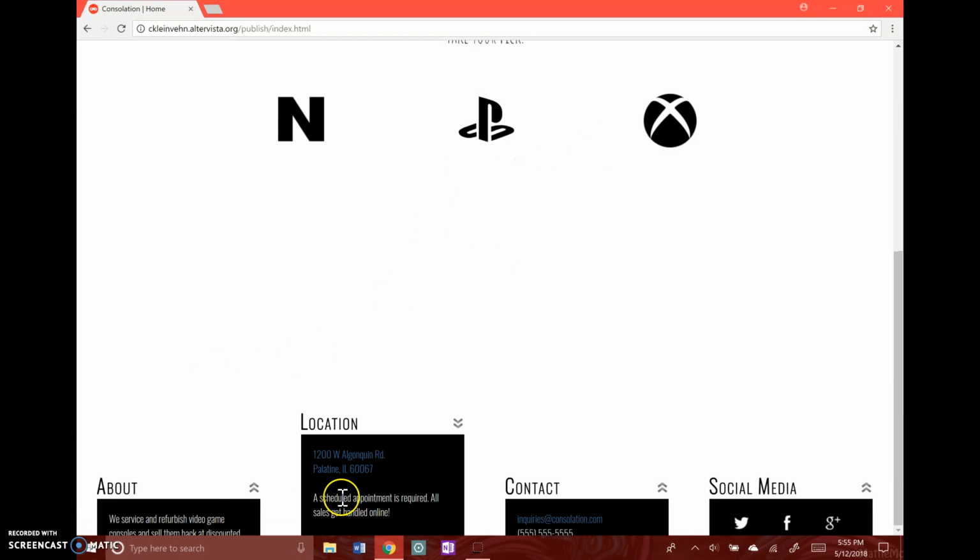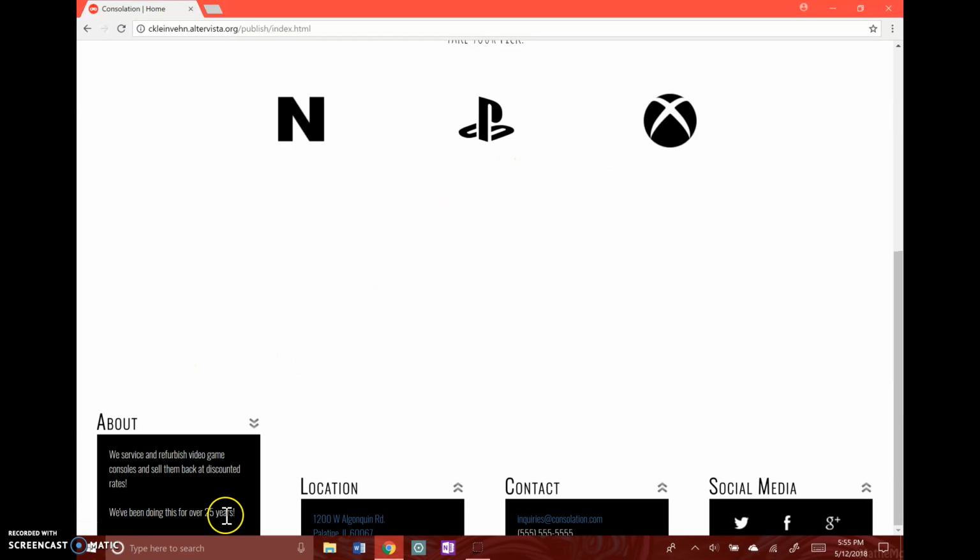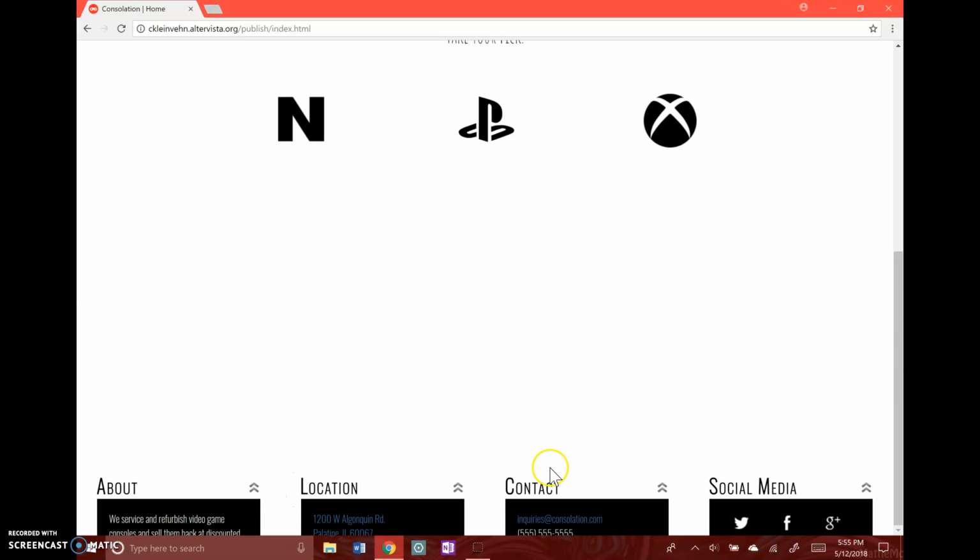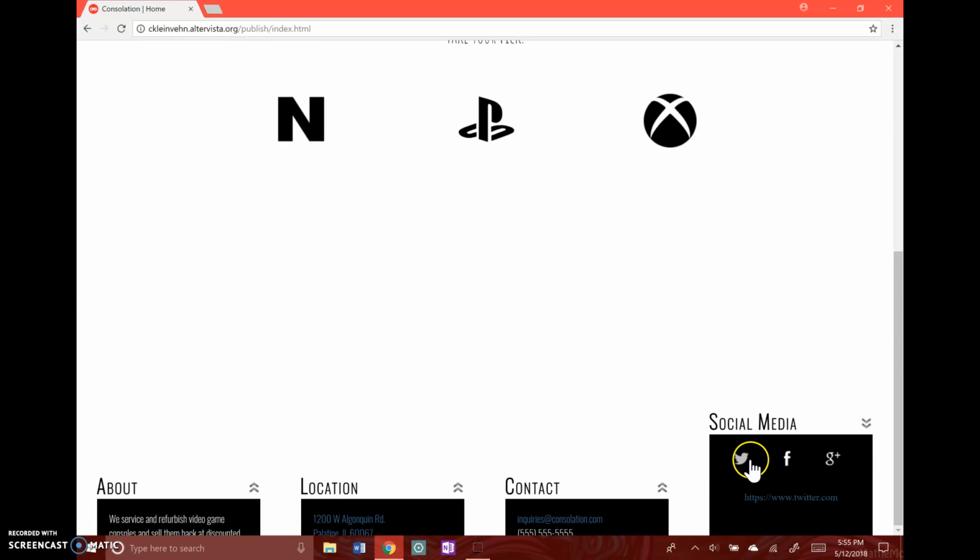Down here we have the footer. These all pop up and down. This is all done using CSS. So about, location, contact, social media. Social media, you hover over these and that's actually the after pseudo element being generated based on whatever link is in the image.